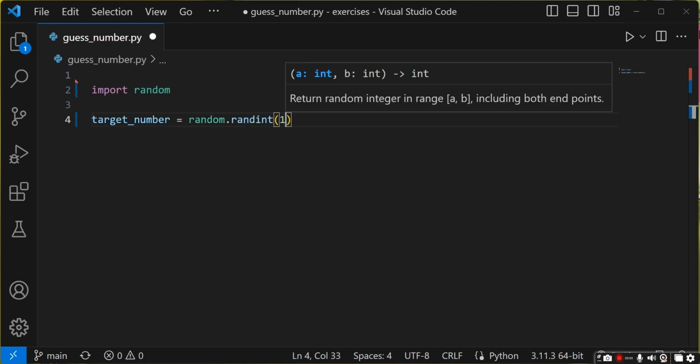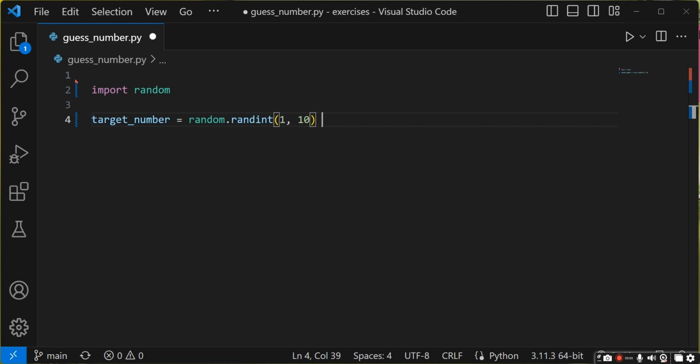Next, we want to create a variable to hold our random number. I'm going to use the variable name target number, and the range I'd like for the number to be is between 1 and 10. This can vary based upon your program, but this is going to mirror the range that I'm going to ask the user to make their guess.